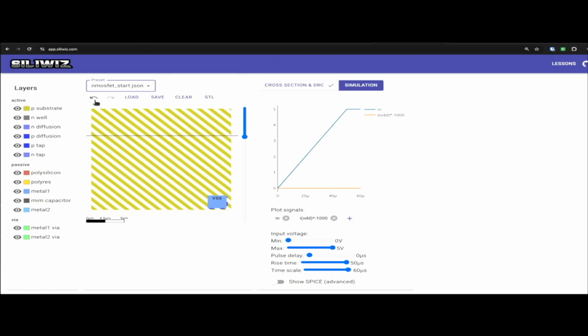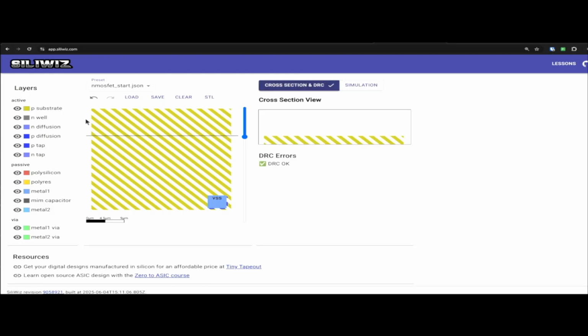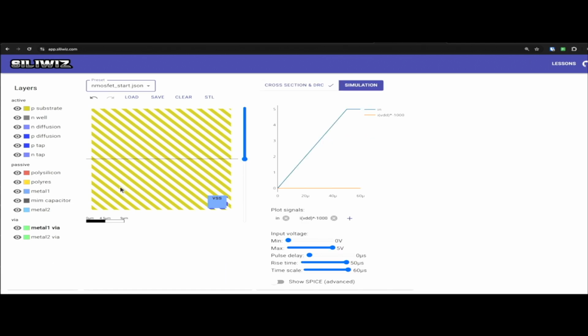One of the things that we try to do is to keep all the tools online and accessible through the cloud, because that makes it a lot easier to run workshops and for people to get involved without the headache of downloading and installing tools. And some of you may have seen SiliWiz. This is our tool for drawing and simulating MOSFETs and getting an understanding of how masks work. So let's see if I can draw a quick MOSFET for you.